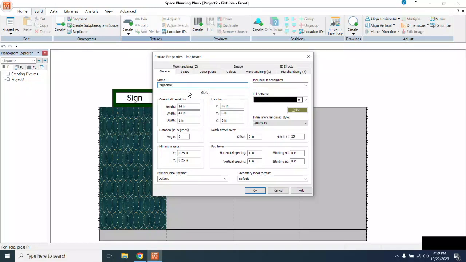For this pegboard, we want it to be 24 inches in height. It'll be 3 feet wide, or 36 inches, and 1 inch in depth. Now here we have our X, Y location. We can always move those around two-dimensionally, but we want to input 1 inch for the Z. That is the depth. Because the sign has 1 inch in depth, we want it to sit on top of that sign. So therefore we will put 1 inch, and the pegboard will sit on top of that sign.